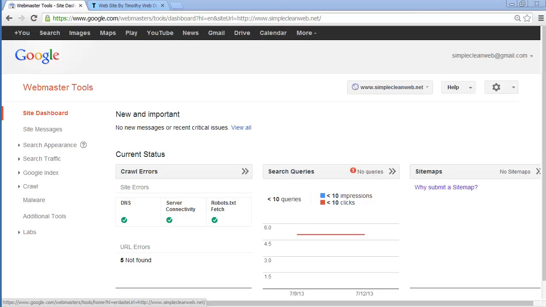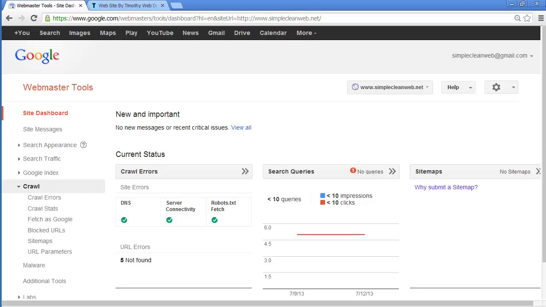So here I am in my Google Webmaster Tools account, and I'm right on my main dashboard page. And you should see a section here called Sitemaps. If you don't, Sitemaps is going to be somewhere over here to the left. In this case, it's underneath Crawl and Sitemaps. So you can either click here on Sitemaps or click over here.